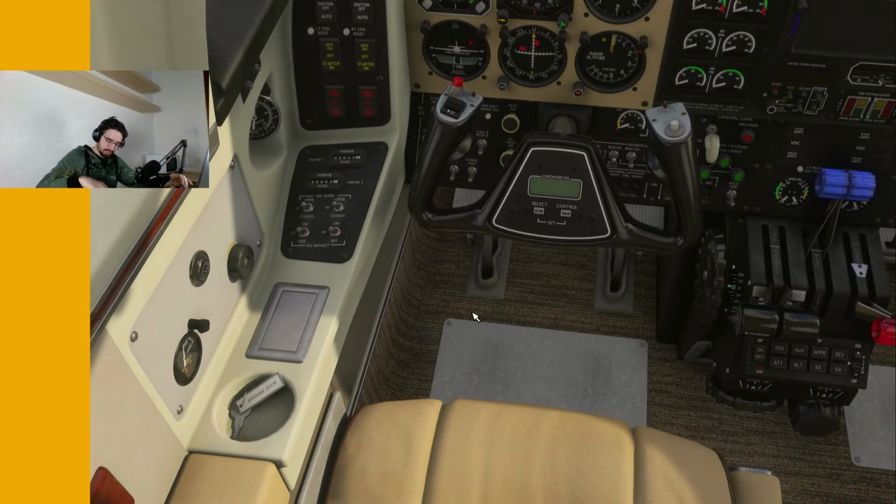So let's go immediately. Checklist. Again, we're gonna start up the plane, we're gonna import our flight plan, and then we're gonna ask clearance. So I need the checklist. Duke, it's here. Alright, let's go.